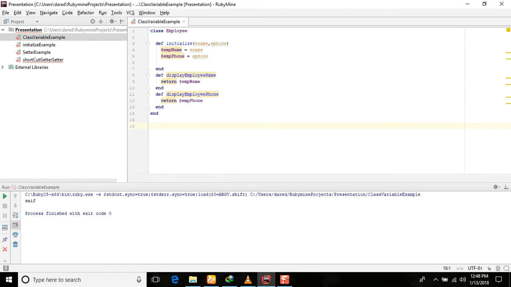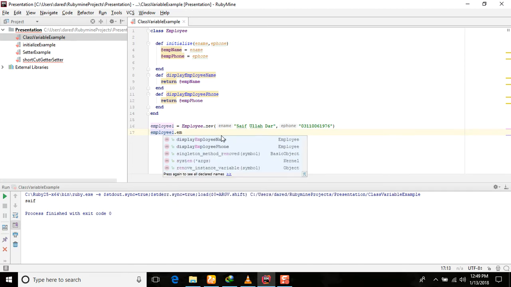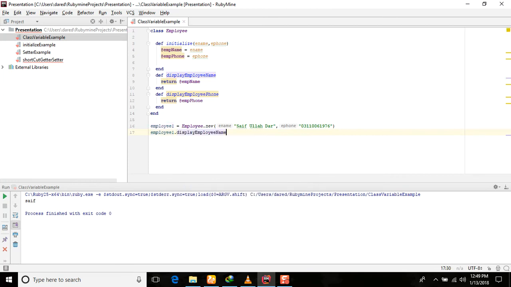Now we are going to create an object of employee 1, and for this we will use Employee.new and place some values like Safulada, and the second value will be the phone number 0311006197, for example. You can see that if I want to approach the variable with dot emp name, then no variable is shown here. So it means I am not directly approaching that variable. So this is a local variable, and I can access it with the help of the initialize method, or get the values with this display employee name.